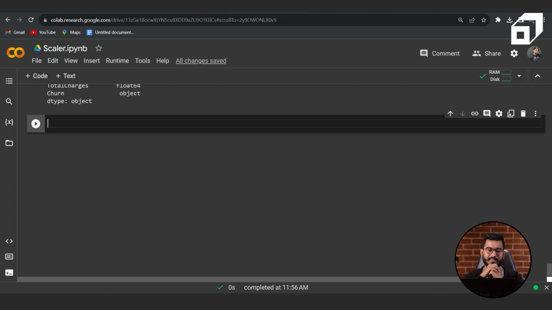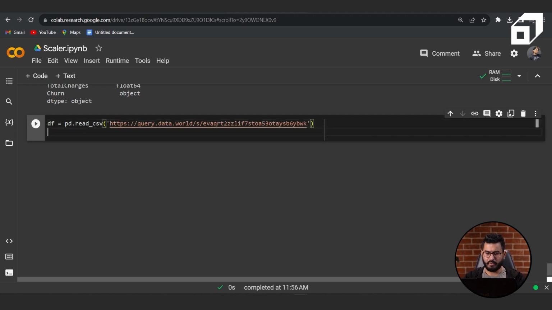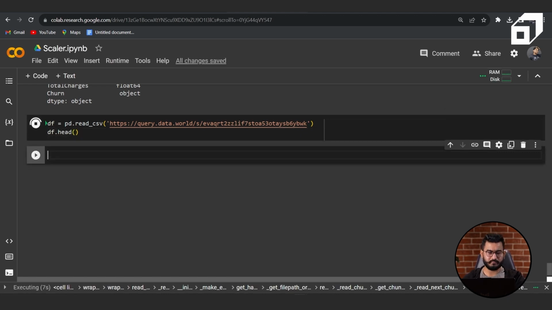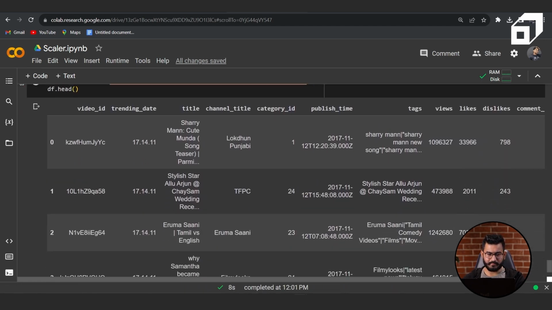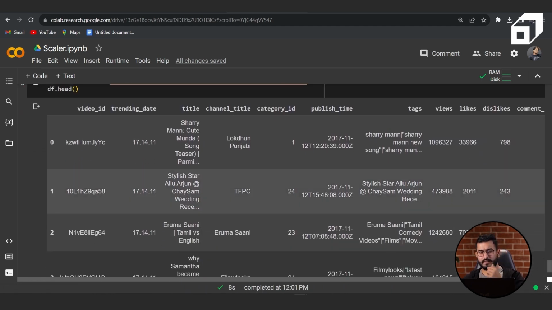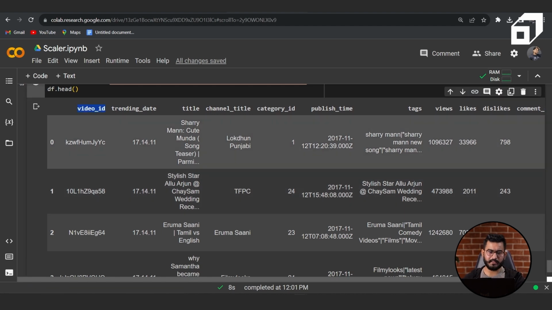So let's start this. First of all, we will load the data with pd.read_csv, and I have already uploaded my data in this particular repository. So let's upload it. So here's my data. Now let's first of all understand the data. We have video ID. This is a unique ID given to each video. So whenever you upload your video to YouTube, YouTube assigns a unique video ID, and that is what we have over here.